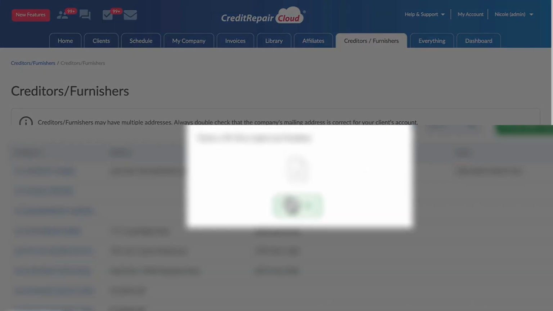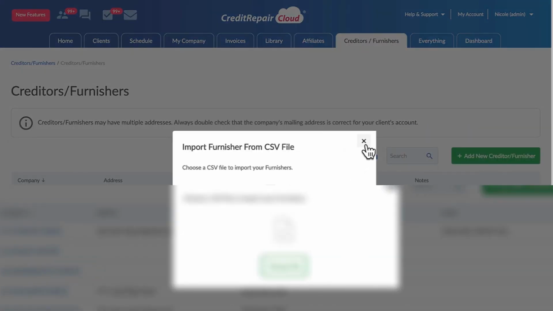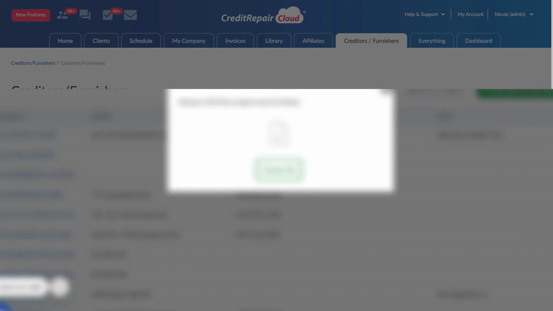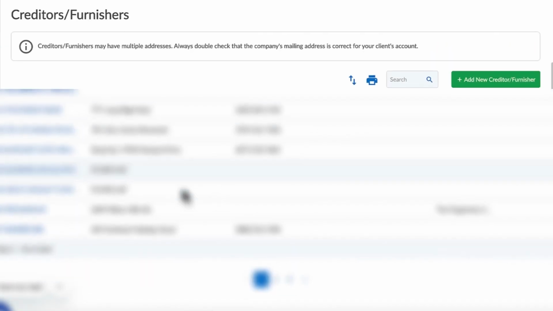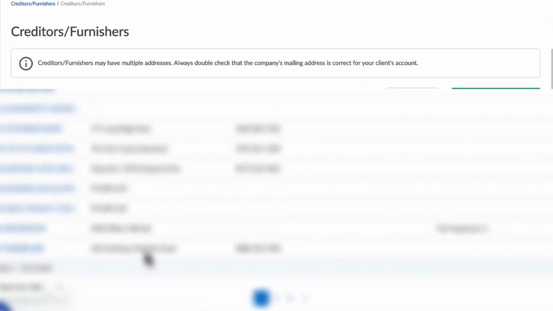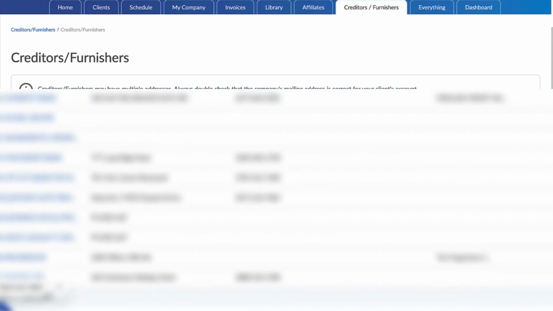You can use an Excel sheet and you can import that information via CSV. You would just hit that and then choose your file. But again, you can only import up to 400 lines per file. So if you have thousands, like I have, over 2,000 creditors and furnisher addresses and contacts listed in my file, if I were to download that and send it to you, you'd have to break that up into several different files because you can only upload 400 lines per file.